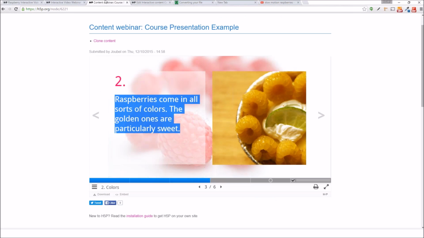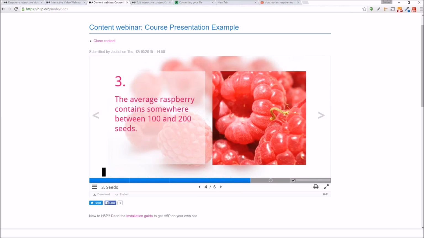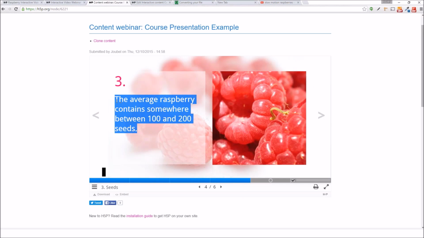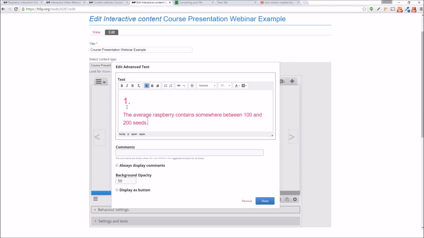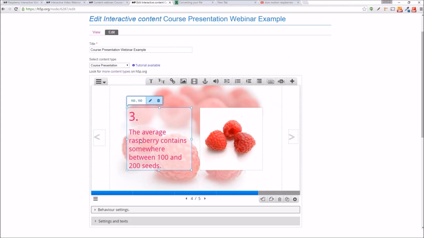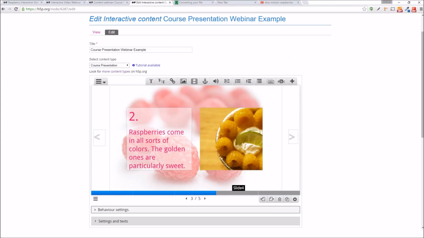I will move on to the 4th slide, and I will update the content on the 4th slide. Double click again and steal the text content from the previous presentation and paste it into there like that, and replace number 1 with number 3. Right. So now we got 3 different slides with 3 different facts about raspberries.